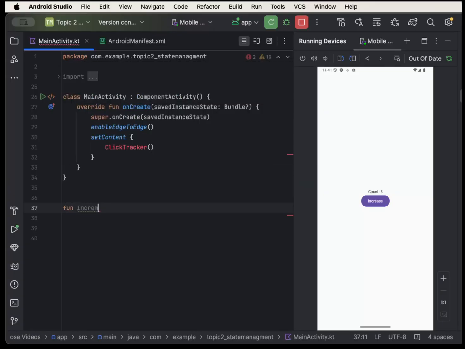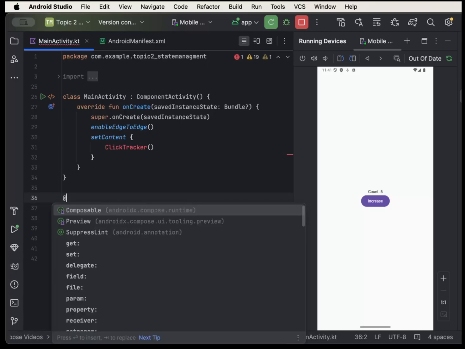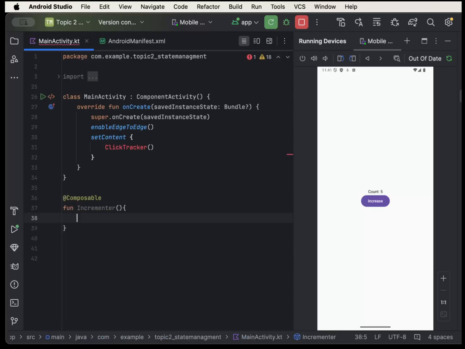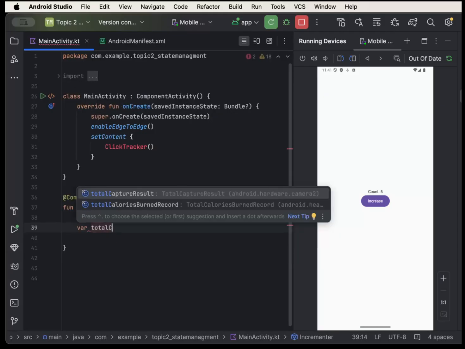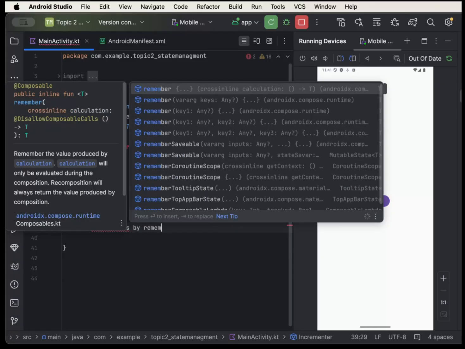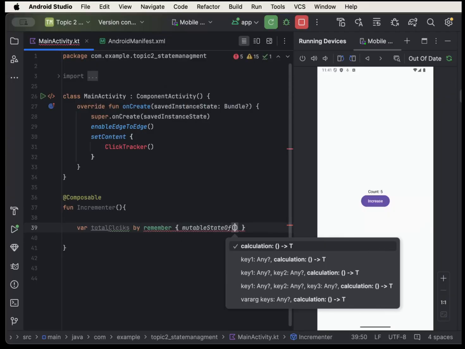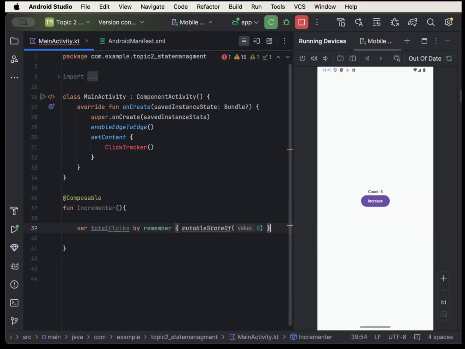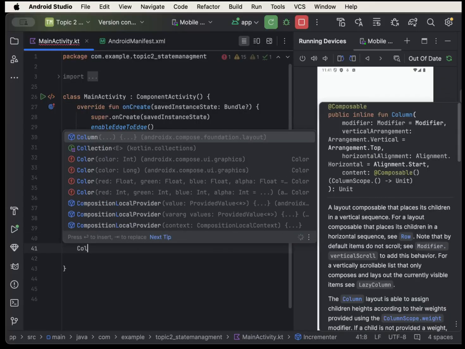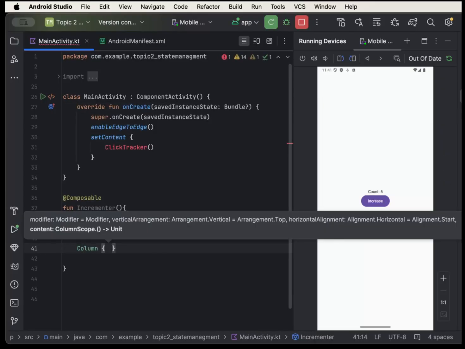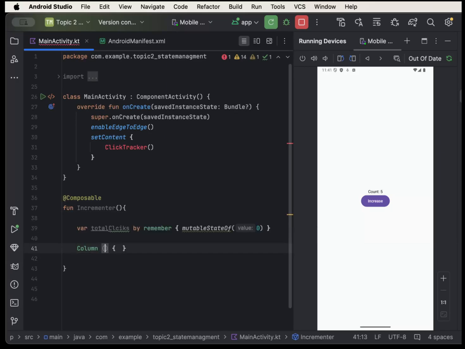Okay, I'm going to create an incrementer, and then I'm going to make it a composable. Now in our incrementer, similar to what we had before, we're going to have a variable of total clicks by remember, and then we're going to have a mutable state of, and we're going to pass in 0. And then I'm going to have a column again. Probably should have kept the previous code actually. Would have just modified it, but it's okay. I can do the same thing again.